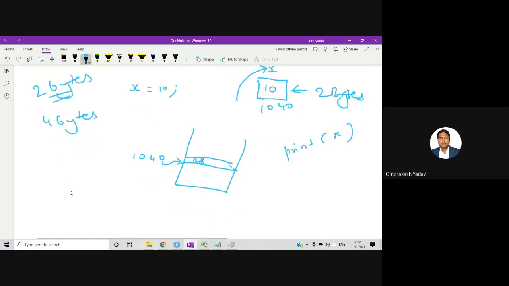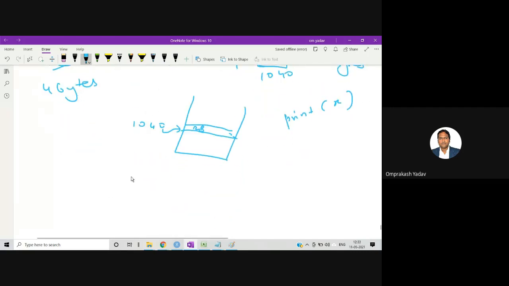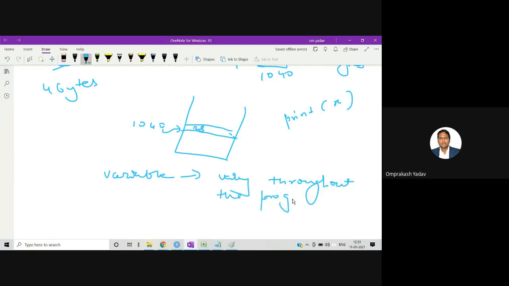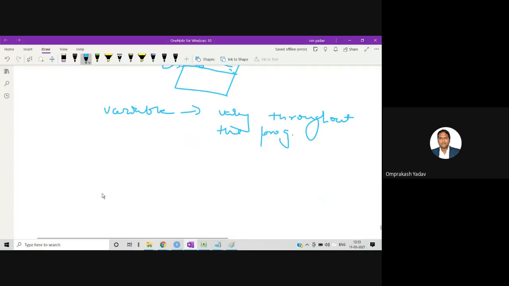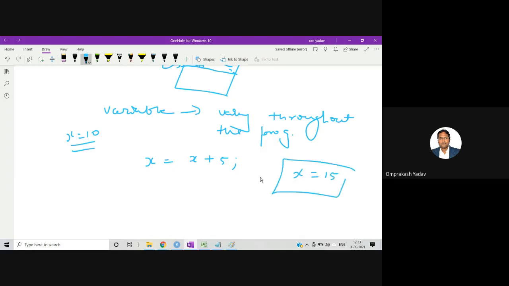Now the third point: why is it called a variable? It is called a variable because, as the name suggests, it can vary throughout the program. Why will it vary? For example, suppose I want to perform an operation. Let's say I want to do x is equal to x plus 5. The initial value of x was 10. Now I am saying x is equal to x plus 5, so the value of x now will become 15. So the value of x is being updated. That's why it is going to vary throughout the program.